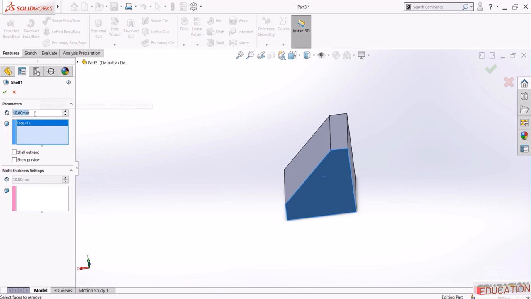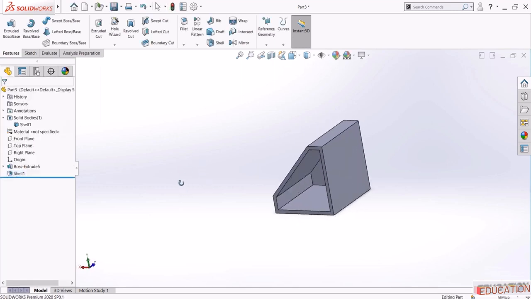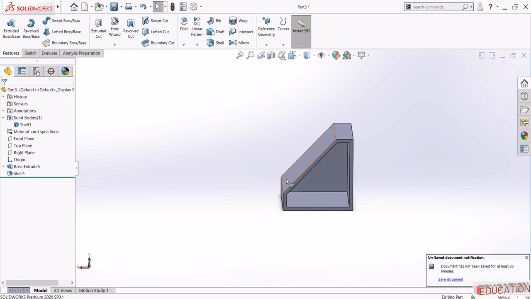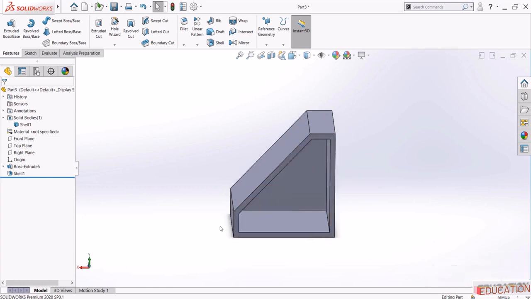Then I need to define a thickness of the resulting body. For example, let it be 5 millimeters. Then hit OK. And here's the result. As you can see, now it's empty from inside, and the selected face was removed. Now, this thickness is 5 millimeters.